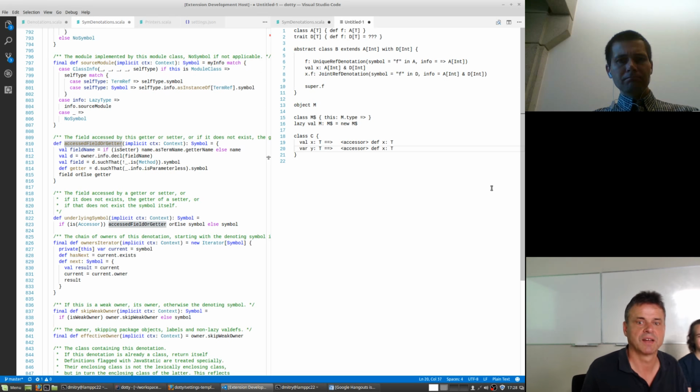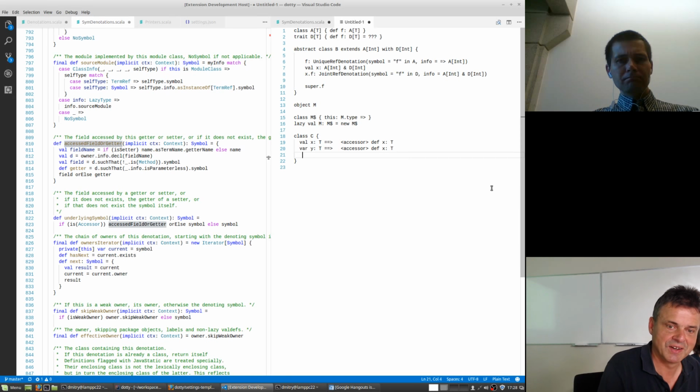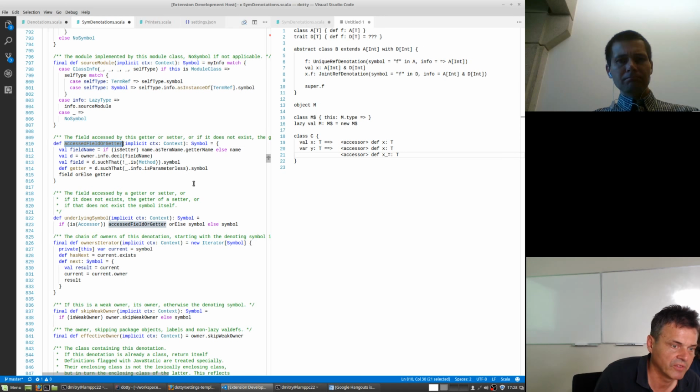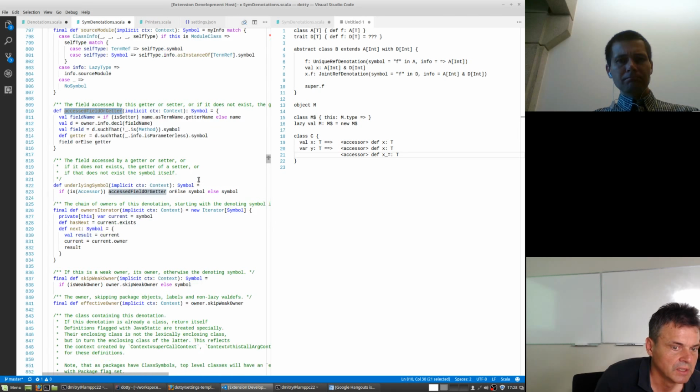Cool. Got it. Okay, so it gets these two. It gets a setter and a getter, and they have all the accessor flags, and essentially to get back to either the field or the getter, I have this access field or getter.